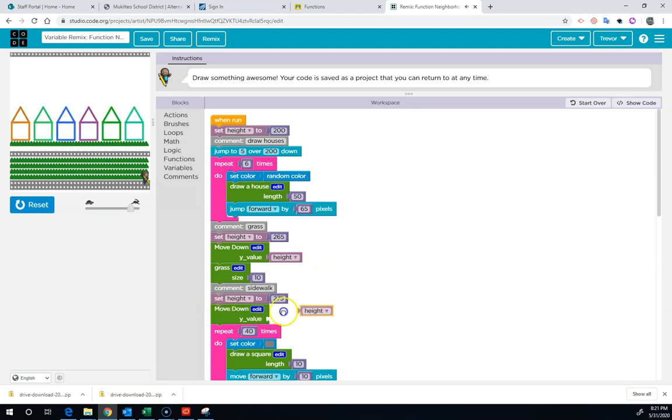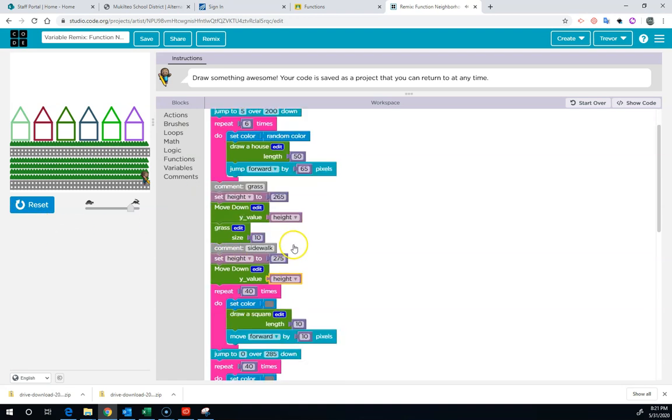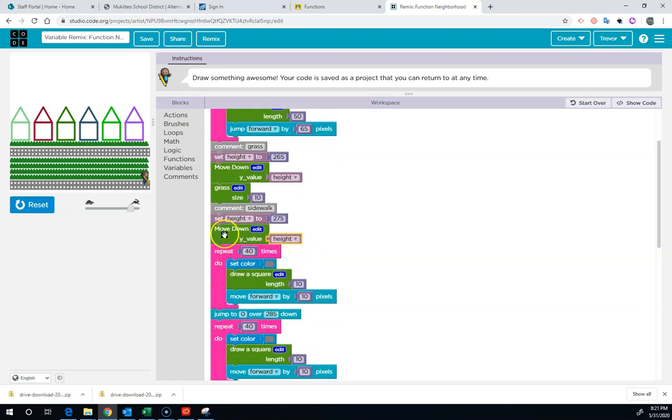And this seems a little silly right now, but you'll see why this might be beneficial a little bit later on. But as long as at any point in my code, my height is the row that I want to be on, then I can use that number in different ways. So that's what I'm doing right now.